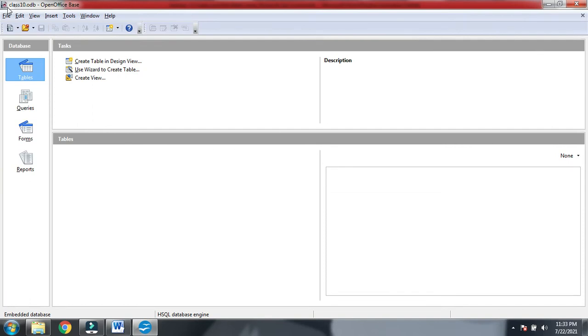At the top you can see the icon of OpenOffice, the name of the database and the name of the software. This is the title bar. Below the title bar we have the menu bar: file menu, edit menu, view menu. These menus together are called the menu bar.